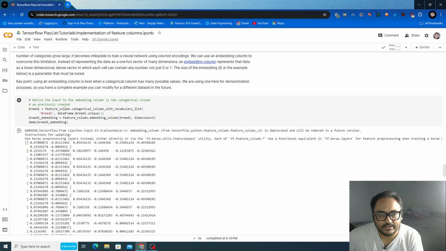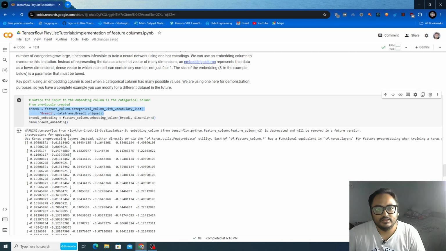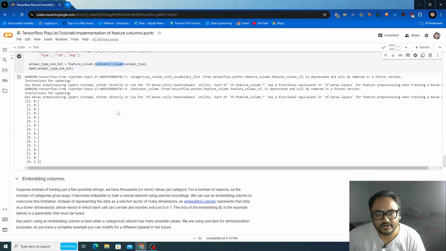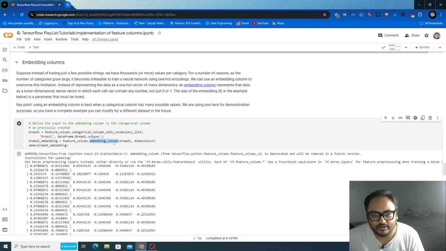So how to create it? Same method, feature column. You have to call categorical column with vocabulary list. Once your categorical column with vocabulary list feature column is created, pass this. Previously you passed it as an indicator column, right? Here pass it as an embedding column. That's it. Mention the dimension. How to choose the dimension? Probably the square root of your total number of categories.